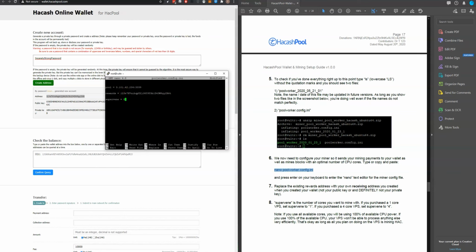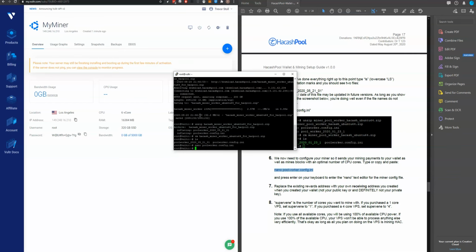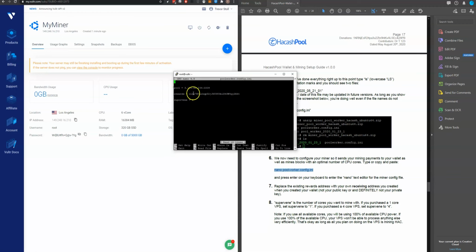Next is the supervene or cores. Right here, by default, it's 8 cores. We don't have 8 cores. We only have 6. So you'll want to put in the number of cores that you actually plan on using to mine. In this case, we're using 6. Once you're done with your two edits in this file, click Control-X, then press Y, then press Enter. And we've now successfully saved the nano file. If we wanted to check it out again, we could, just to make sure everything's saved. Fantastic.